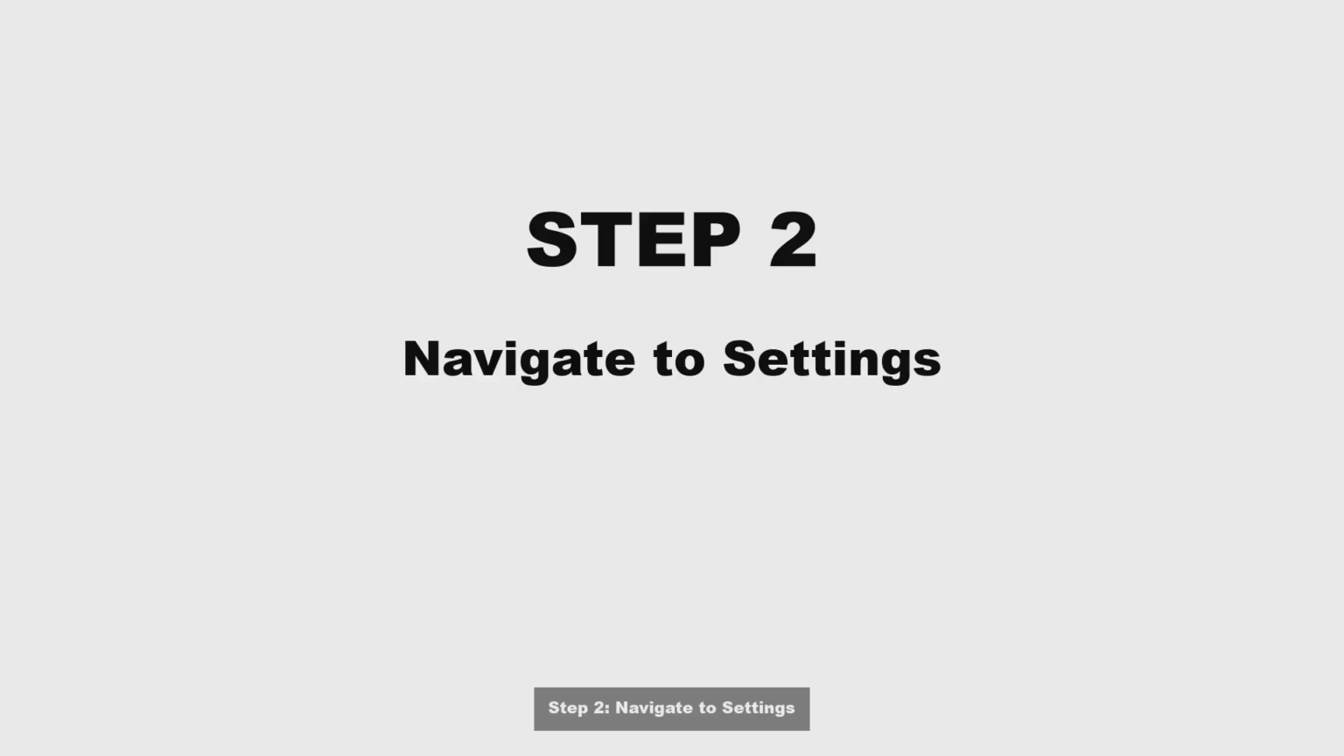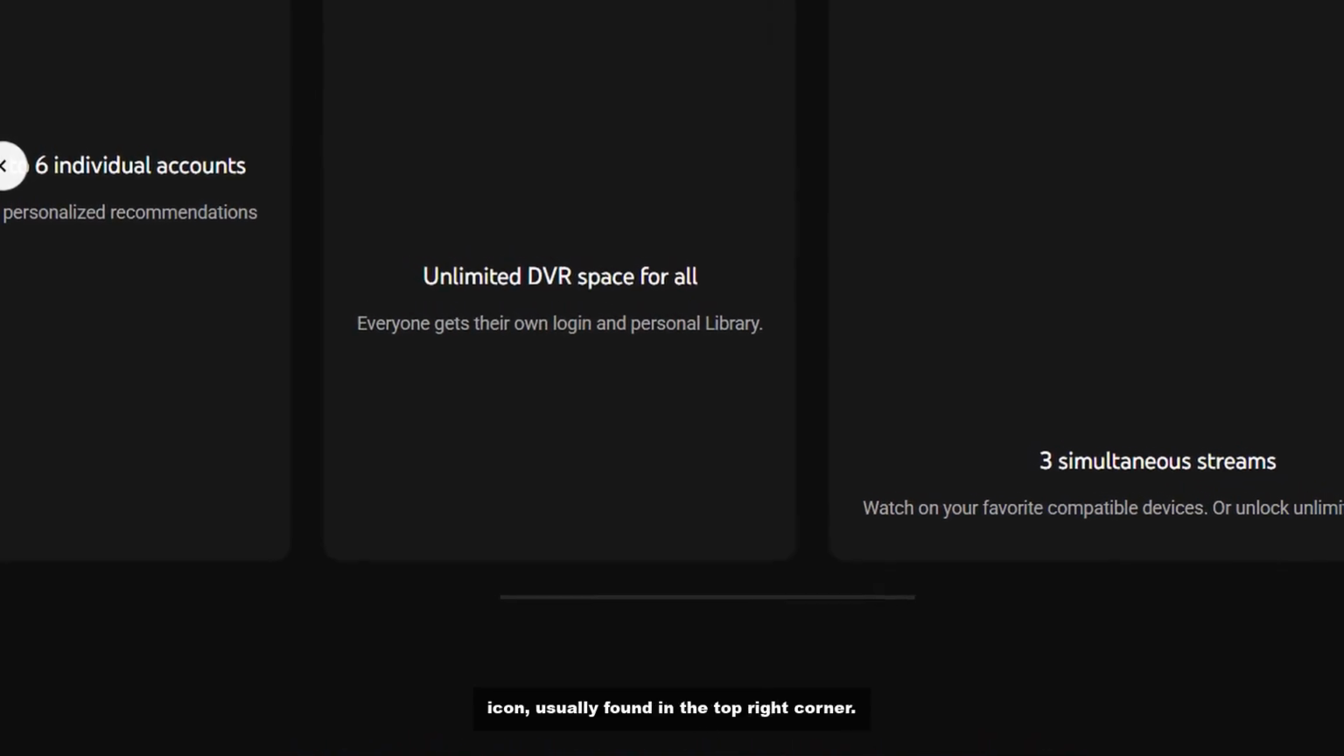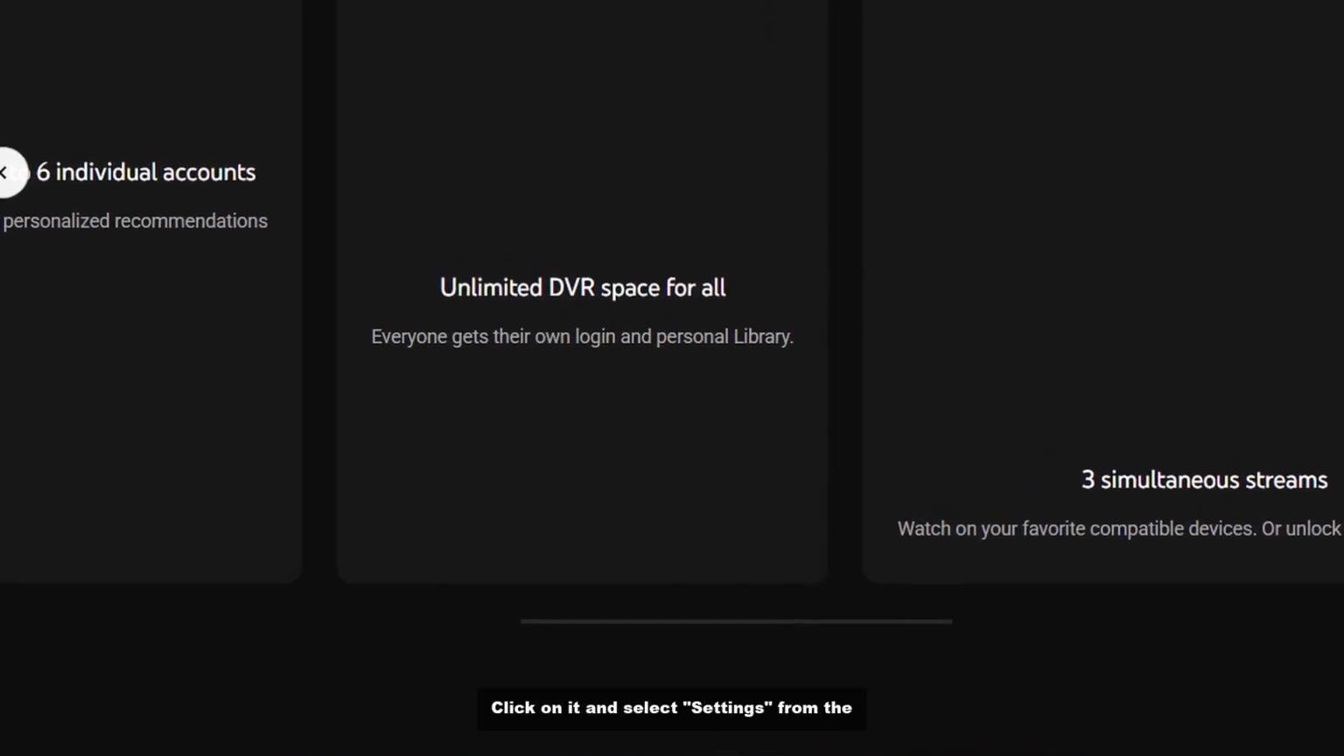Step 2. Navigate to Settings. In the app or website, locate your profile icon, usually found in the top right corner. Click on it and select Settings from the drop-down menu.